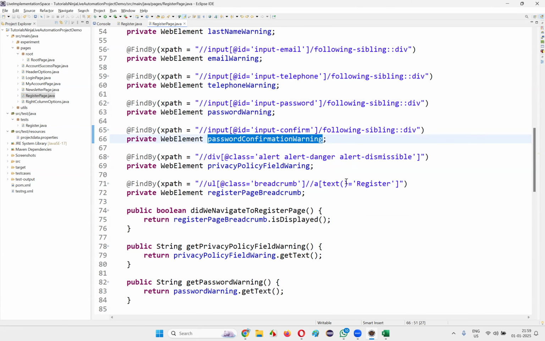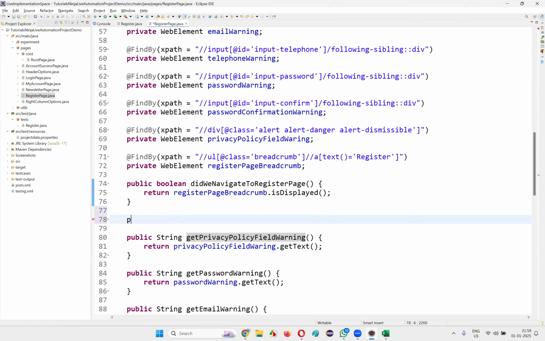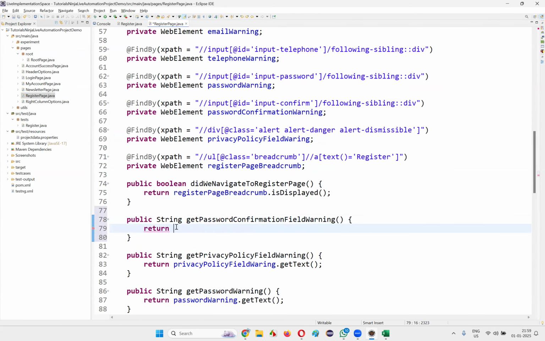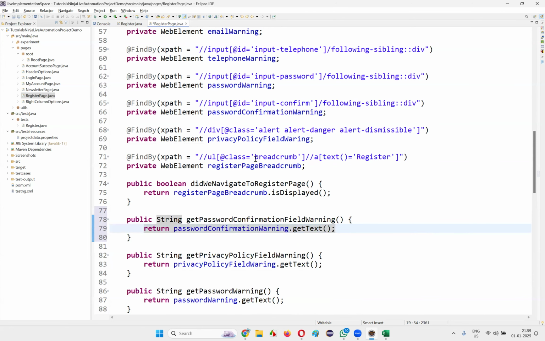Now create a method for this password confirmation warning. So here I need to retrieve that warning message. How to get that warning message here? To retrieve the warning message, already we have created some methods here. Similar method I'm going to create: public string get password confirmation field warning. And when I call this method, we have to return password confirmation warning dot get text method. That's it. Save this. And here I need to write the code.